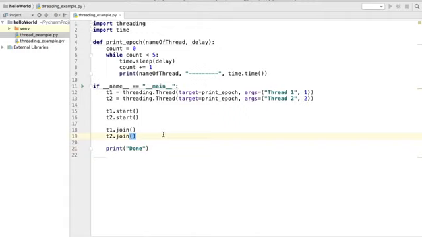So let's rewind what we have done inside this script. We have imported the threading module and time module, and then we have created the function which we want to call using the threads. Now in order to create the thread using the threading module, we need to call the class called Thread inside the threading module.